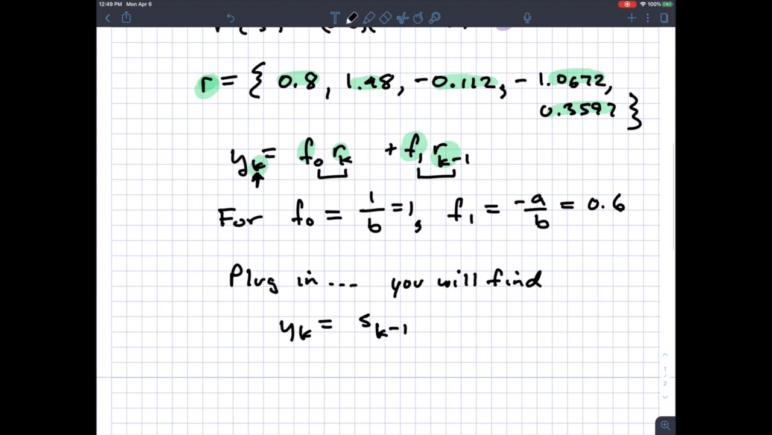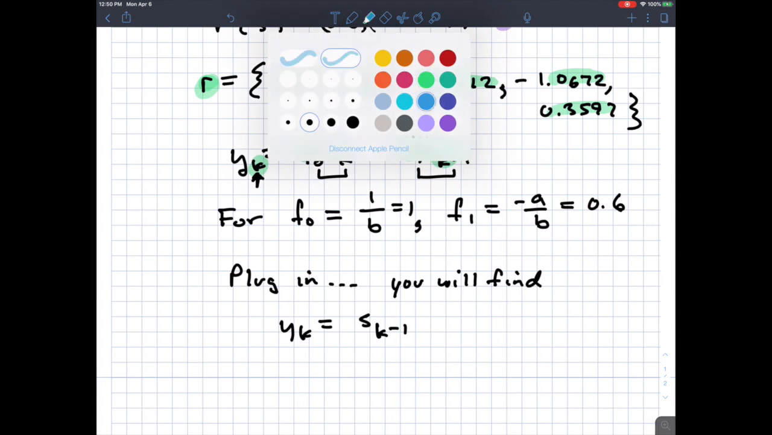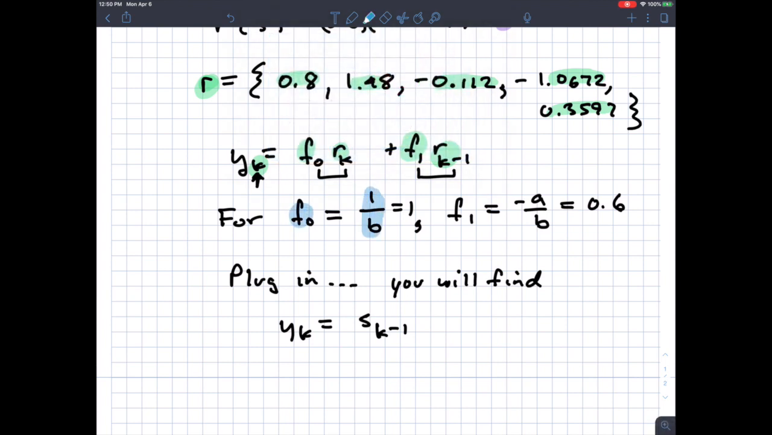Then the point that the author is trying to make is, look, if you make f0 equal to 1 over b, and you make f1 equal to minus a over b, and you plug these specific values back in, and use this sequence into this equation, you will get back the symbols. Remember, the symbols were binary values in this case. So you will get back the symbols. All the other distortion would have been removed. So that's the point of this example.